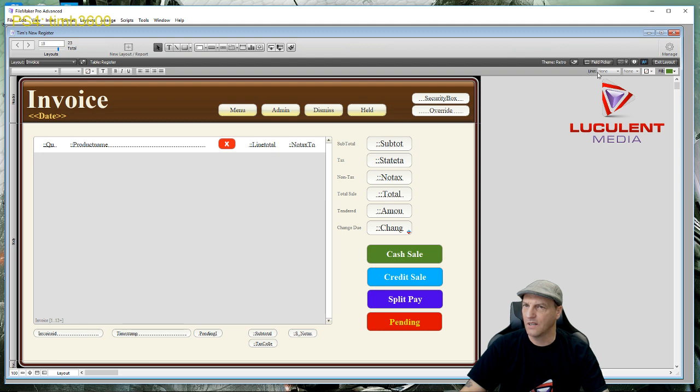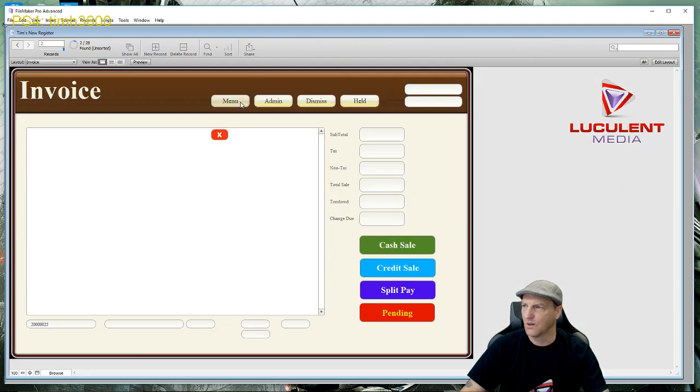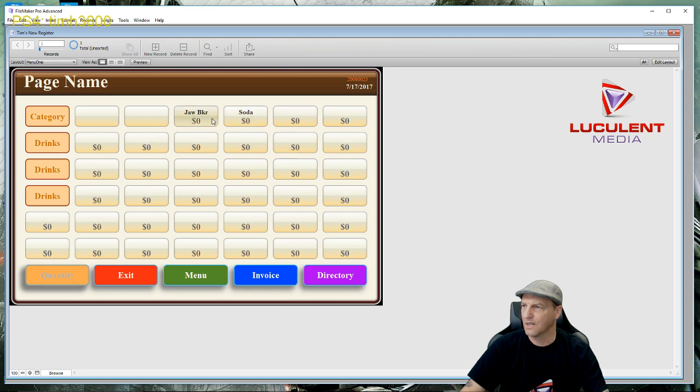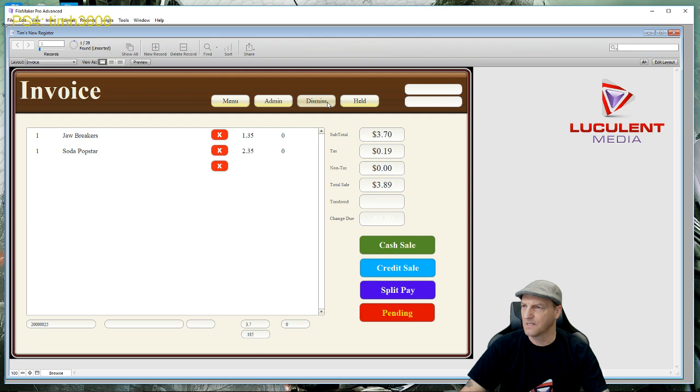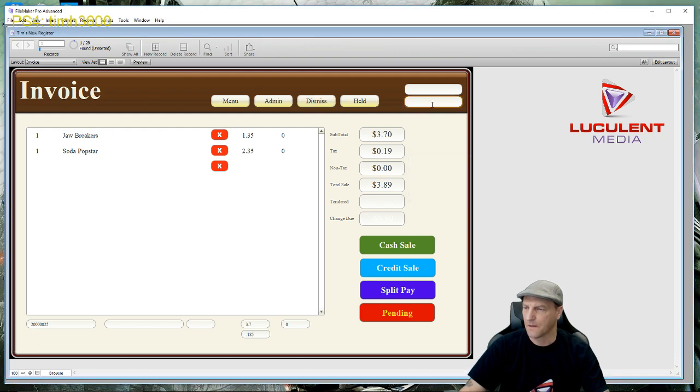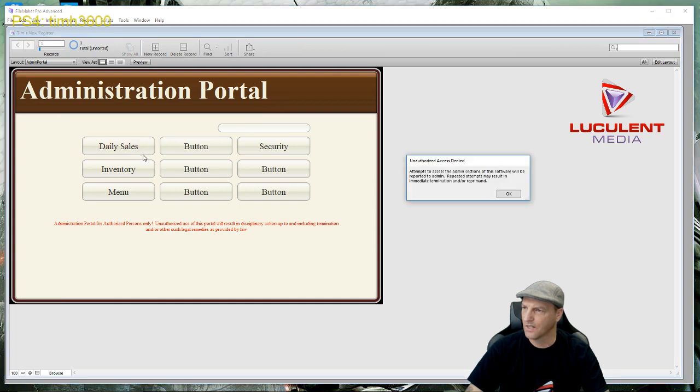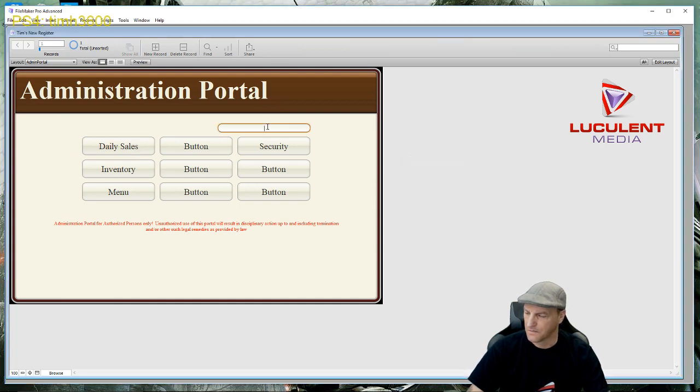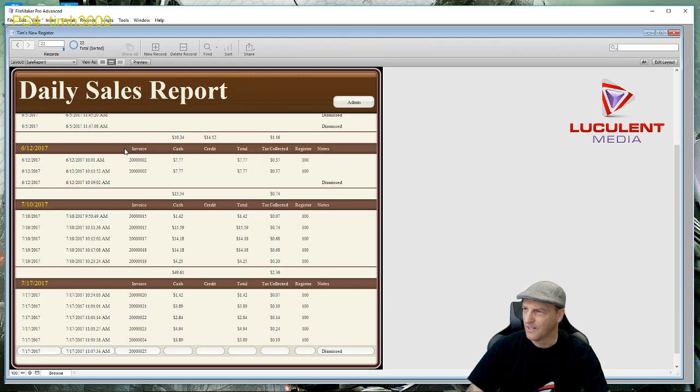Now if we exit this layout and we go to our menu and we go to our candies and buy a couple of candies and we go to our invoice and we dismiss it, it's going to say authorized persons only, right? So we have to press in 1, 2, 3, 4, then dismiss it. Now if we go to 1, 2, 3, 4, we go to our admin selection, we go to our daily sales.